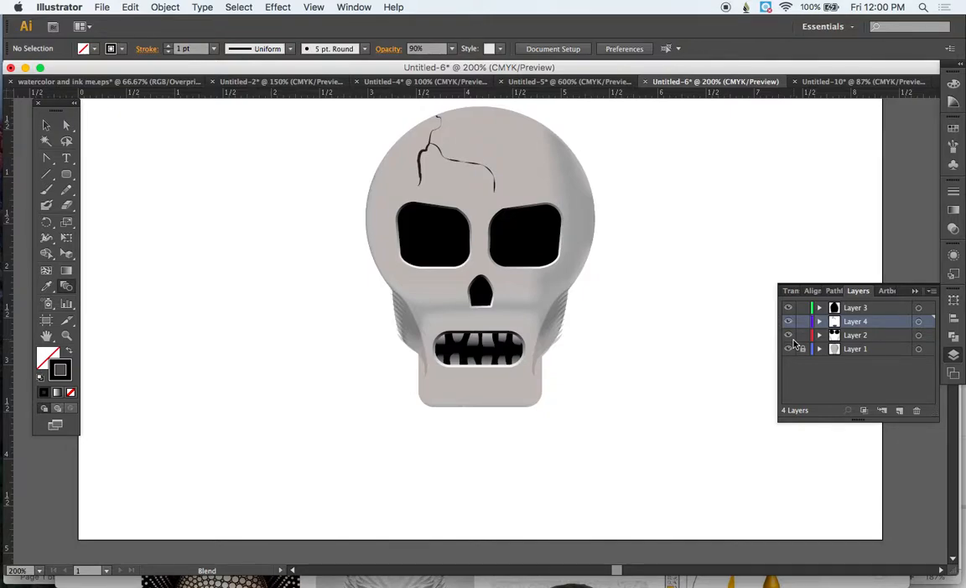Welcome to this beginning Adobe Illustrator tutorial on how to make a fun skull. So we are going to be learning a lot of simple shape and drawing techniques today that are going to allow you to blend shapes and make something that has a little bit of a three-dimensional shading to it as well. So let's go ahead and get started.